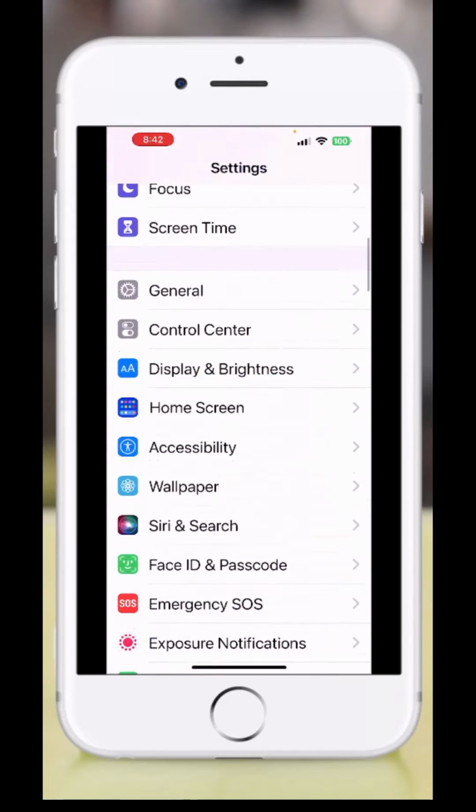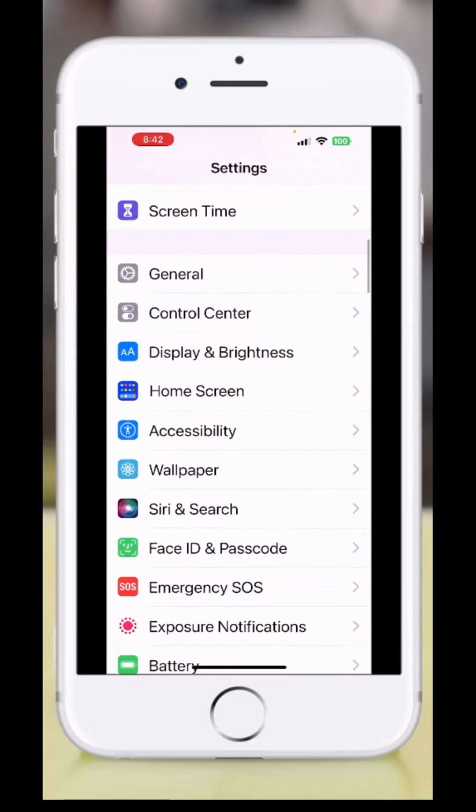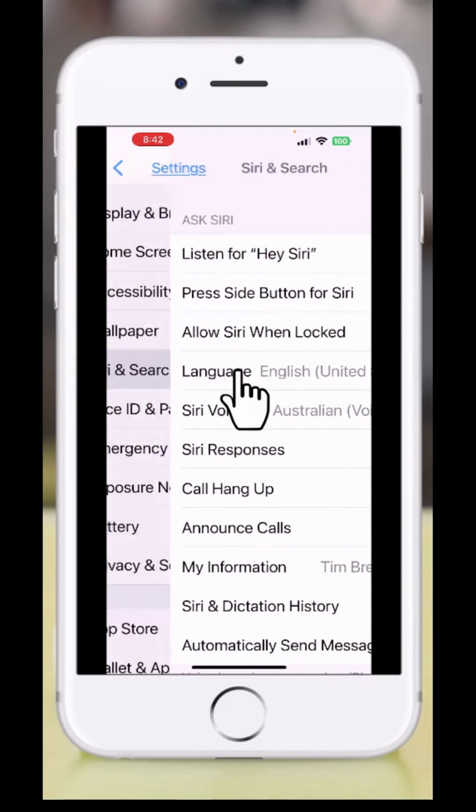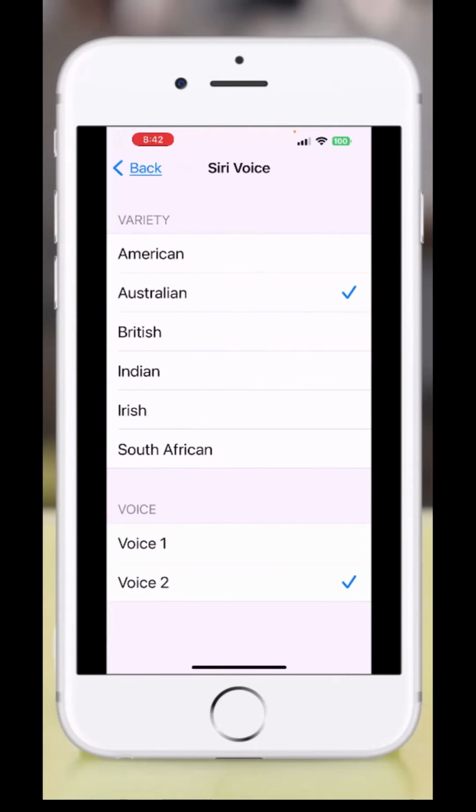And then when you first come here, you're going to be on this big long settings screen, and you want to scroll down to where it says Siri and search. And you want to go in here, and now the setting is 1, 2, 3, 4, 5 down where it says Siri's voice. So right now I have it set up with this cool Australian female voice. But you can also change it to basically emulate a whole bunch of different accents here.